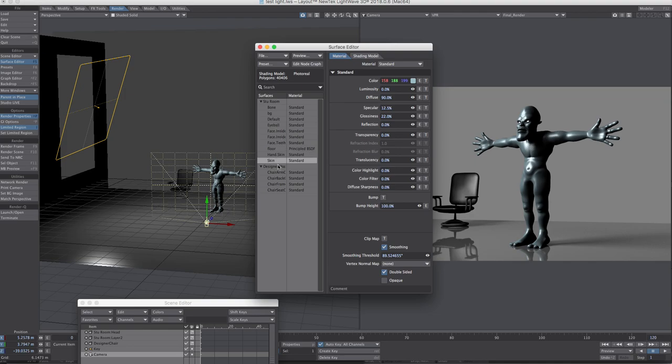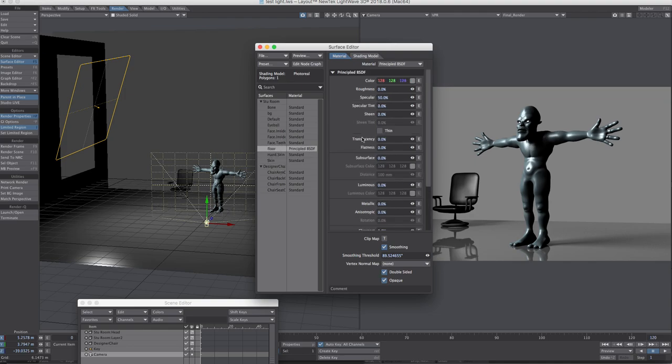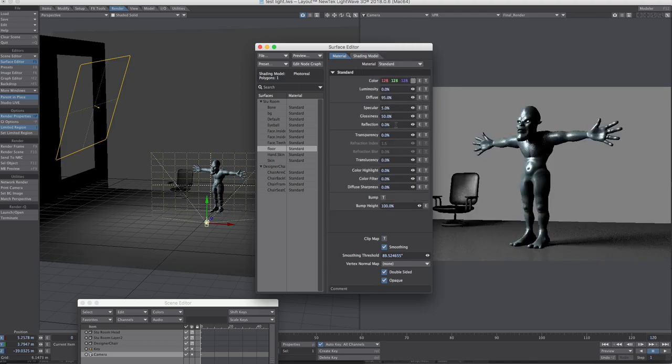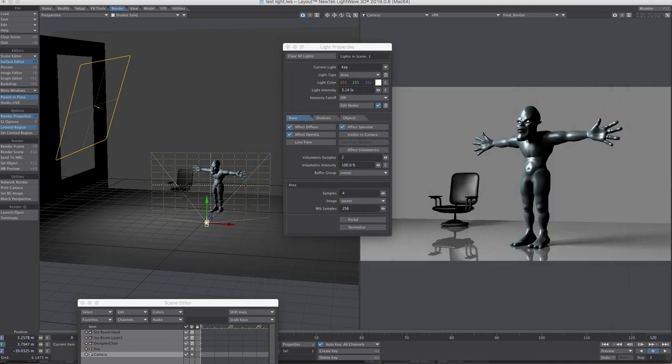Let me just go to the floor so we can see it. That's what the floor looks like. And this is what, under standard, if I want that reflection to come back, I would have to type it in here. So there we go. Okay. So let's move the surface editor out of the way for now. Let's focus back on the lights.